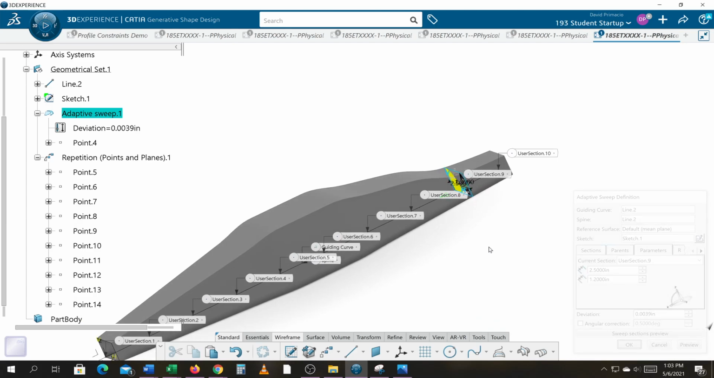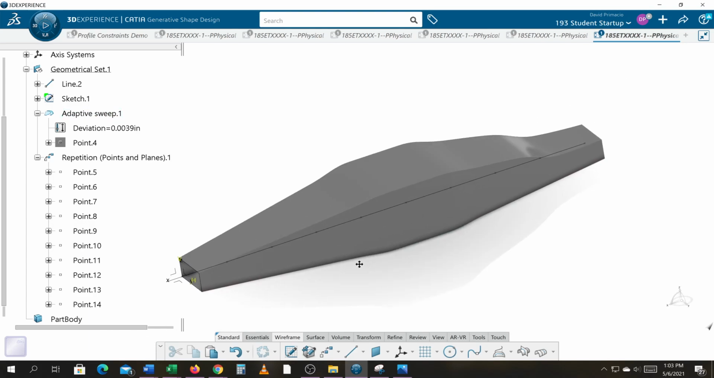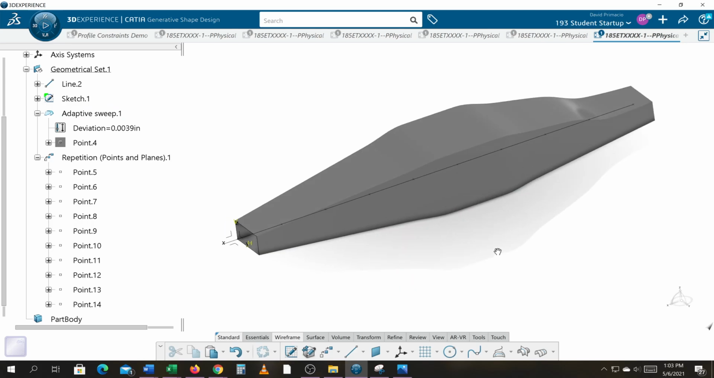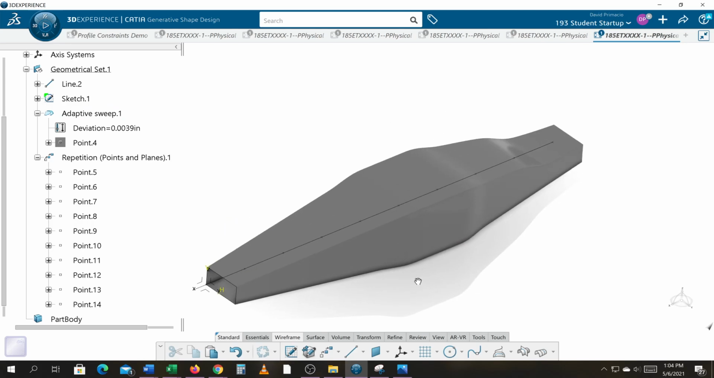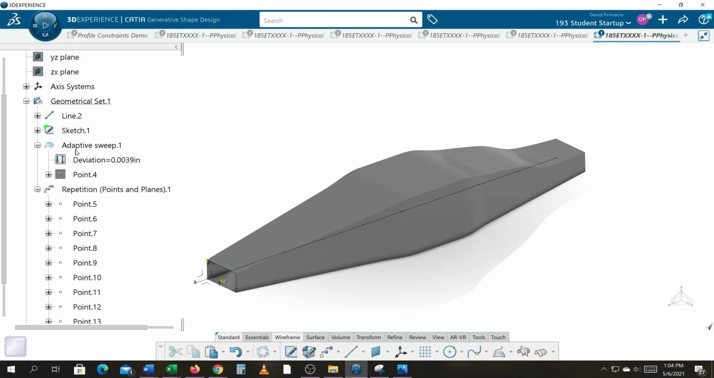but that's enough to get the gist here of what's going on using the adaptive command. Okay, again, the advantage was that instead of creating all these 10 different sketches, I was able to do this with only one sketch. Okay, that's your adaptive surface command.